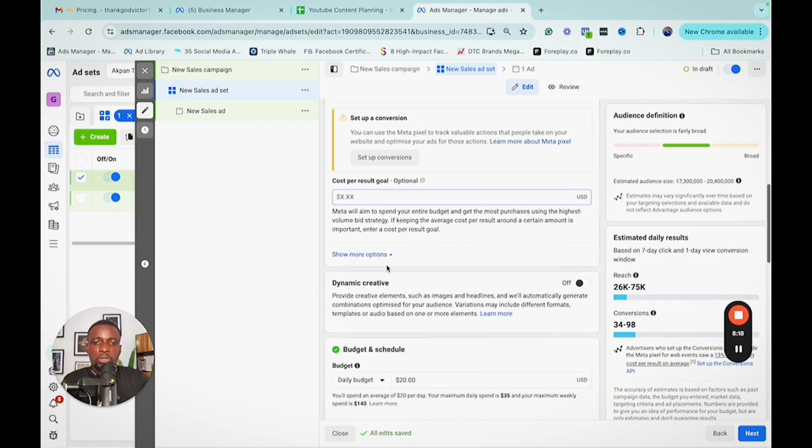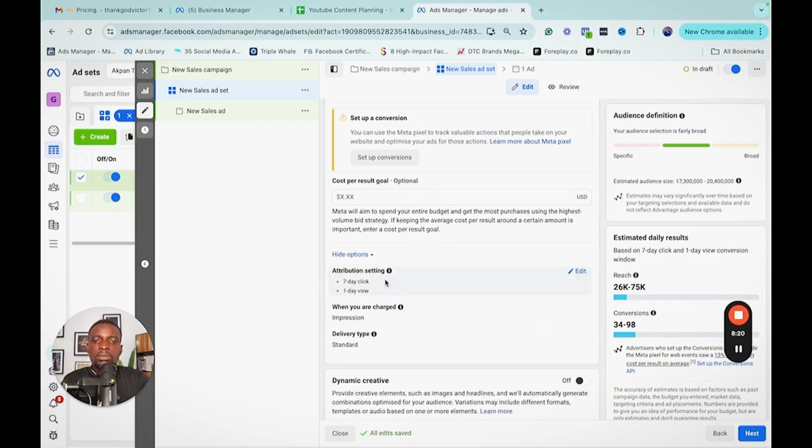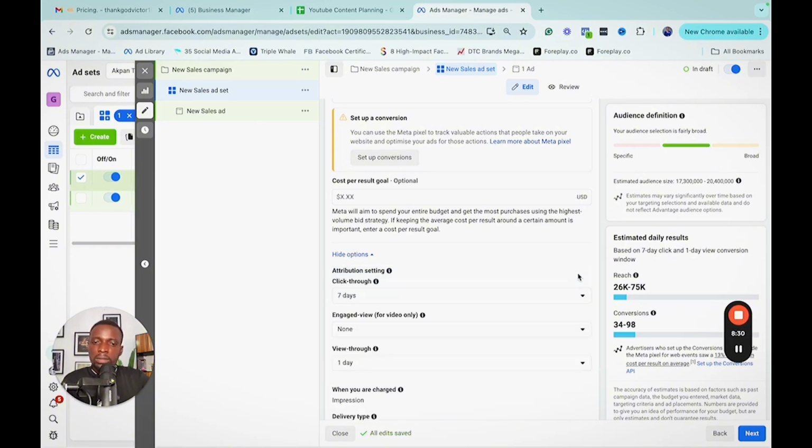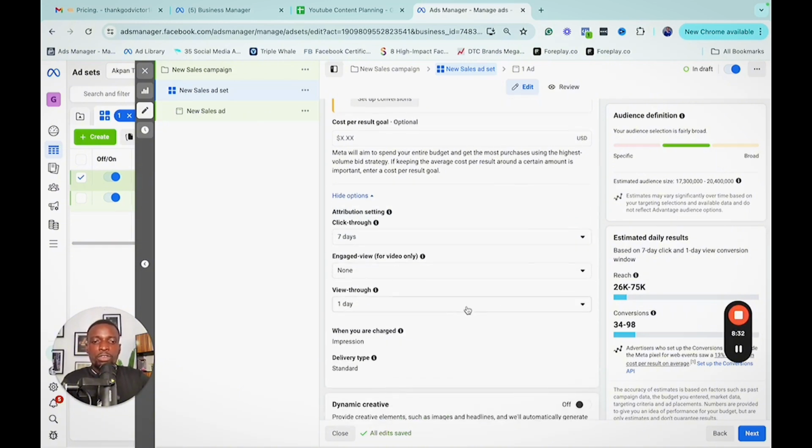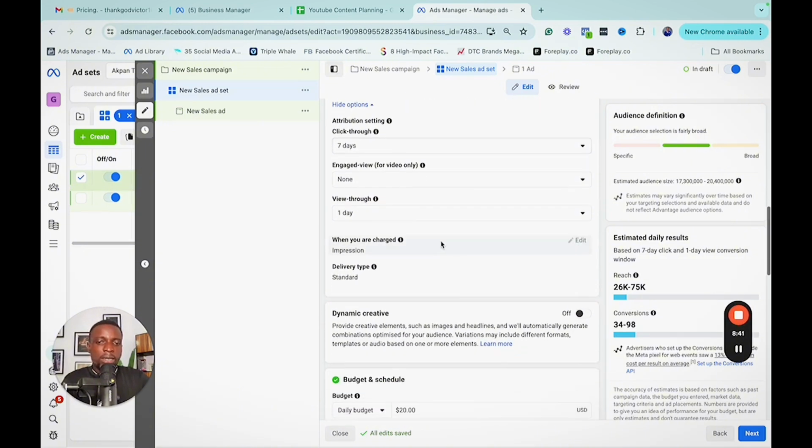So ignore this option, and this is where you select your attribution window. So for me right now, I keep this as it is for a new account. But if you have much more data and you want to optimize for click only, do that. Take away view through if you want to optimize for click, which I always recommend. I don't use the engaged view at all in my campaign. So I leave it the way it is, 7-day click, 1-day view, or 7-day click, or just 1-day click.